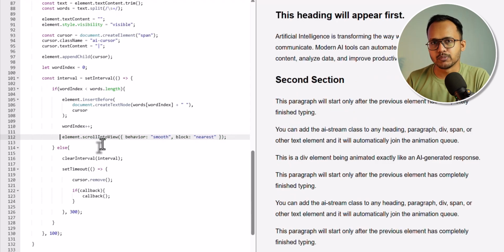This is helpful if you are building a hero section, and if you want to add an animated typing effect to that paragraph or heading, then you can use this code.